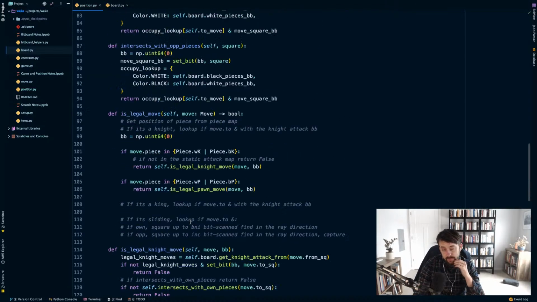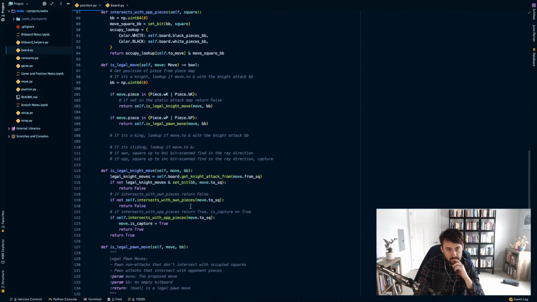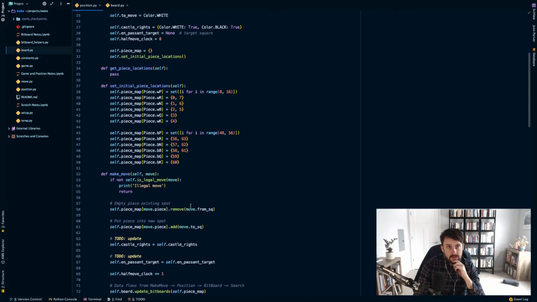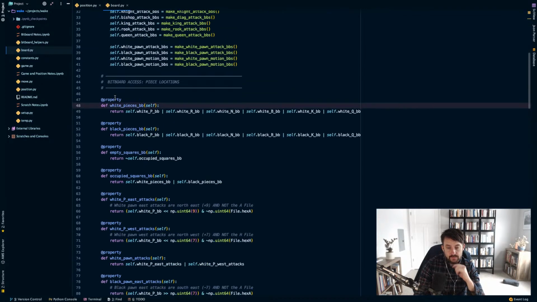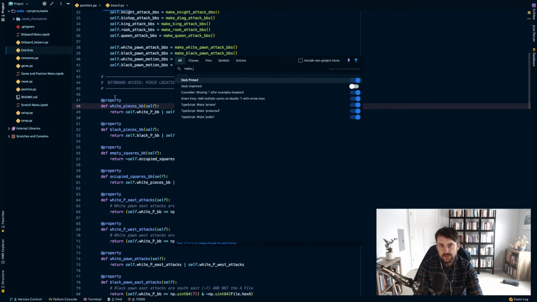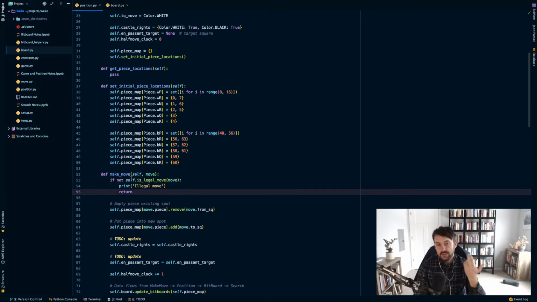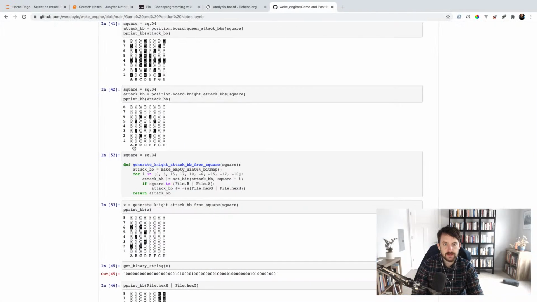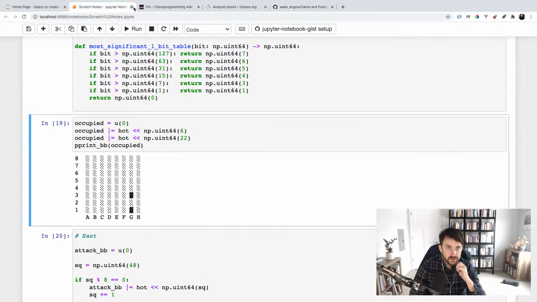Last thing I want to do for the moment is to pull this back into Jupyter if possible. And when we're making the move, where's our make move function? We should see if it's an illegal move now. I anticipate there should be some bugs, but let's give it a shot. Can come back to the game position notes. We'll shut down this notebook.